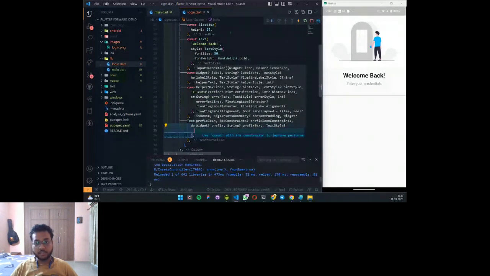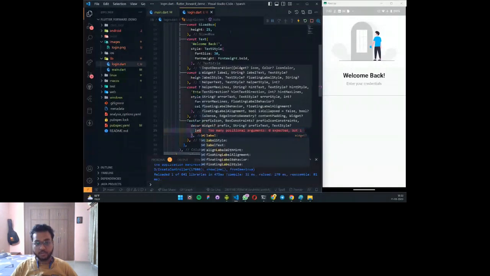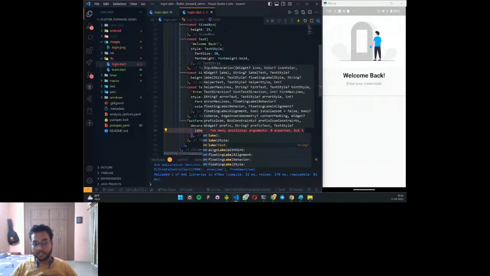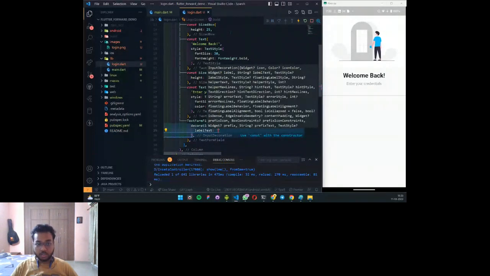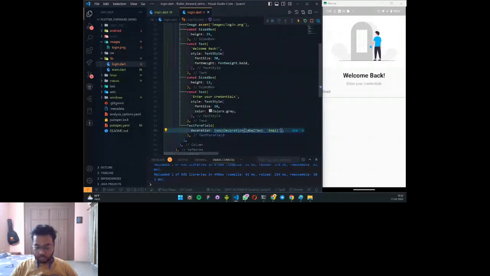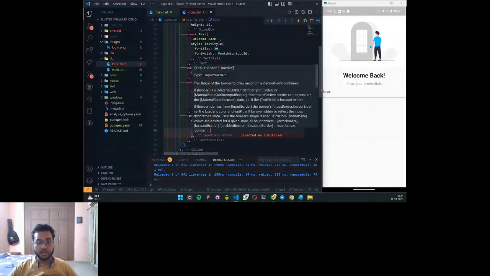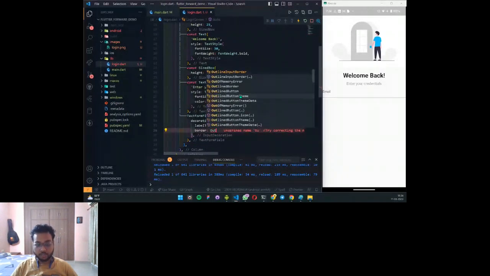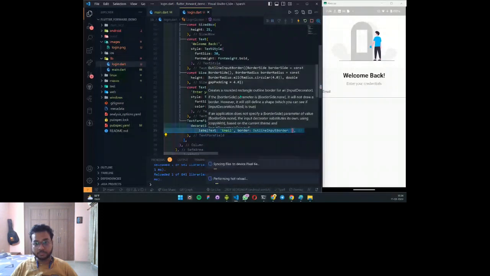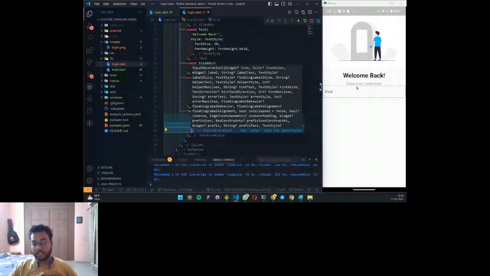And after that, again we have many arguments that it can take. So we need to give it a label, right? That what does this text field represent? So we will be giving it a text label where you can say email. Okay, you can see email. I need a different border, right? So I will be giving a border, and again it takes input border. So I need to give outline input border. You can see now it has wrapped it in a box.